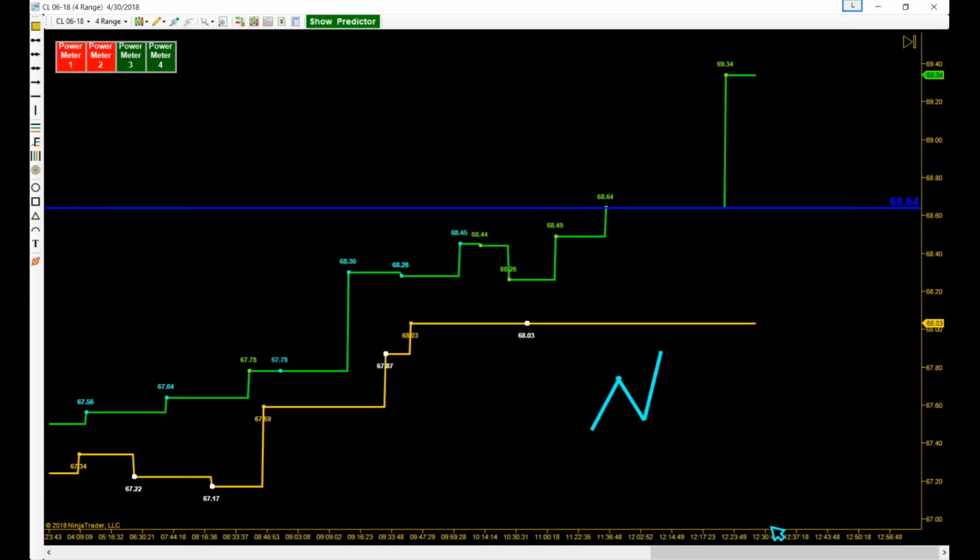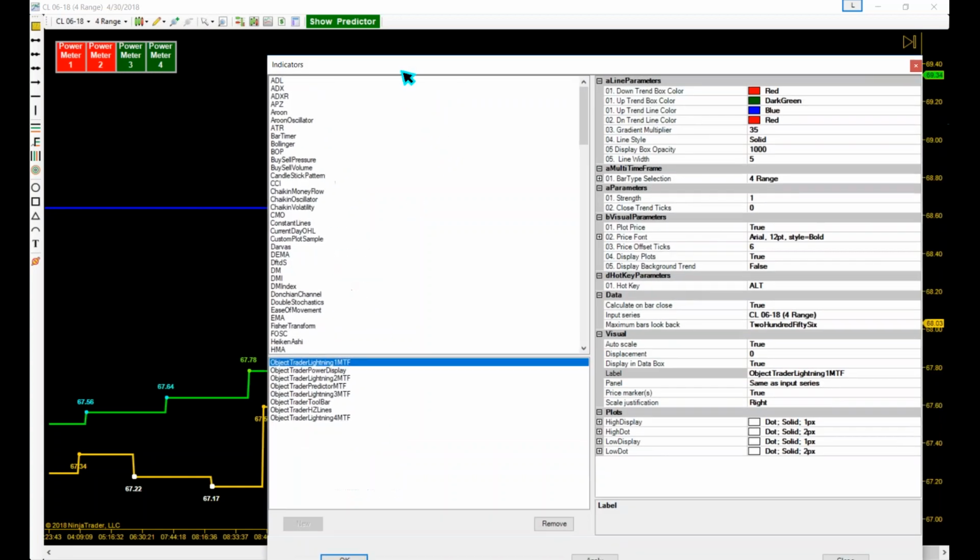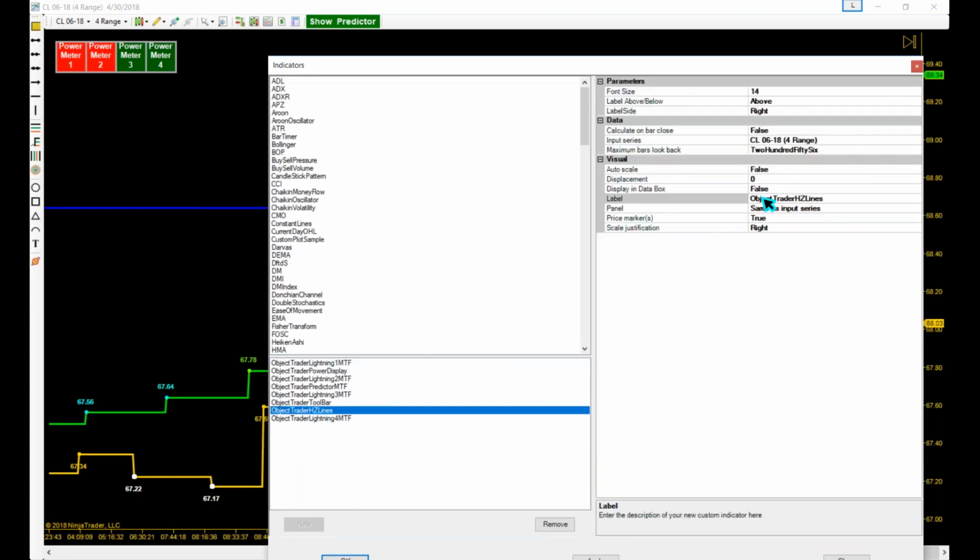Oh, the blue line was just simply, I drew it. The number on the blue line is from this script right here. Object Trader horizontal lines will put the number on a horizontal line. Be sure and put that on your template, or just holler at me and I'll make sure you've got it.